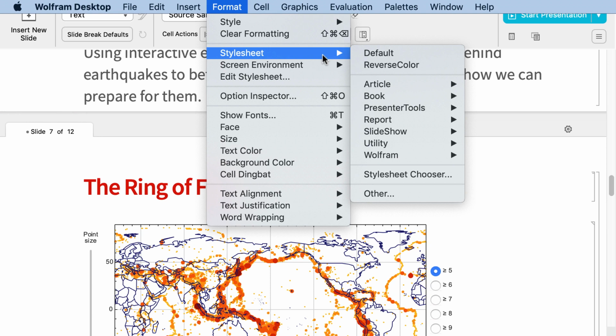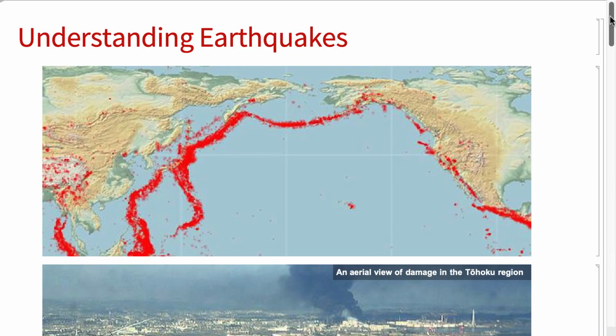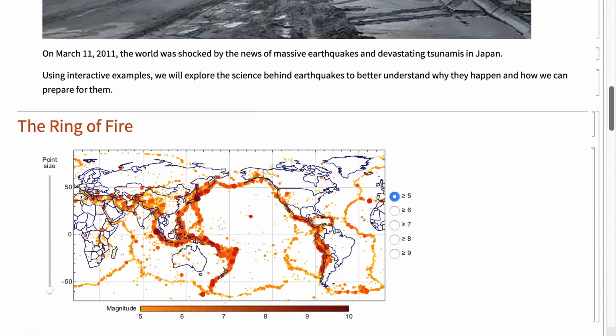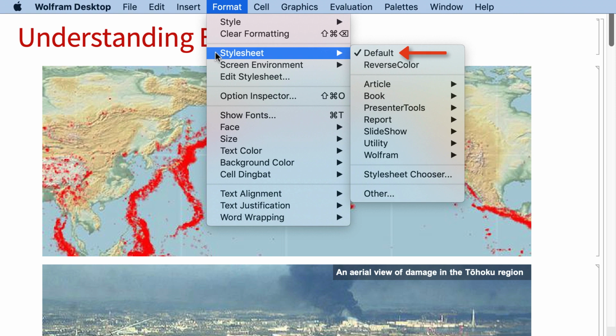The style sheet for this notebook is chosen from the Presenter Tools submenu under the Format Style Sheet menu. All of the style sheets in the Presenter Tools submenu include all of the options for creating a slideshow. In fact, any notebook can be made into a slideshow by simply choosing one of the Presenter Tools style sheets and inserting slide breaks. For example, here is that same notebook but without any of the slide break cells and with the normal default style sheet, which is the item that is checked in the Style Sheet submenu.